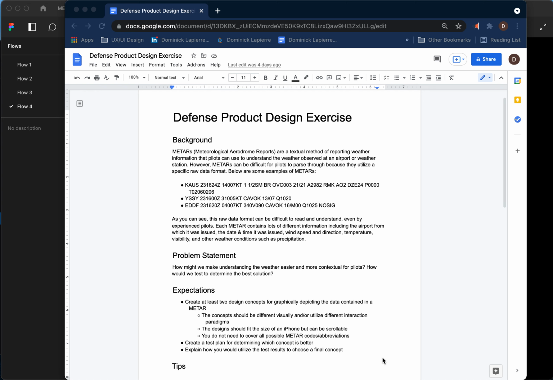Okay, for the defense product design exercise, I was asked how could we make understanding the weather easier and more contextual for pilots? And how would we best determine the solution? I was given three METARs: KAUS, Austin, Texas; YSSY, which is Sydney Airport; and EDDF, which is going to be Frankfurt in Germany.